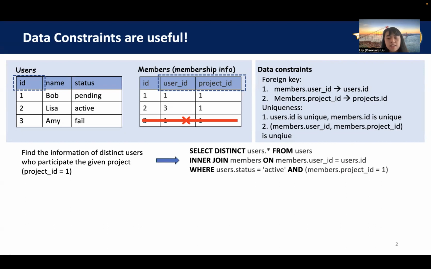But actually, it turns out that given the uniqueness constraint, the distinct keyword can be removed safely, because once you fix the project ID, the user ID will also be unique. And when you use them to look into the users table, the output will also be unique. So you don't actually need a distinct keyword anymore, it's unique itself.